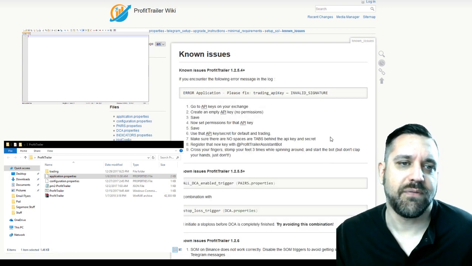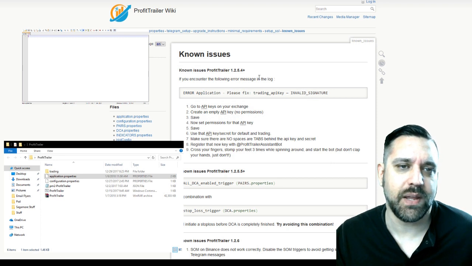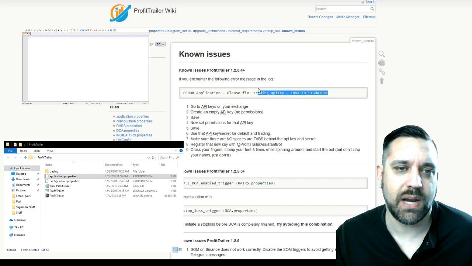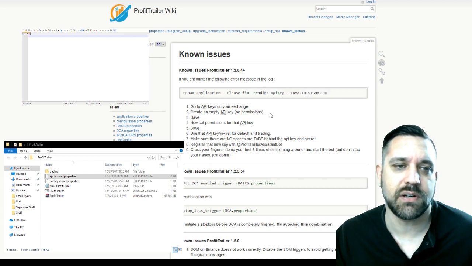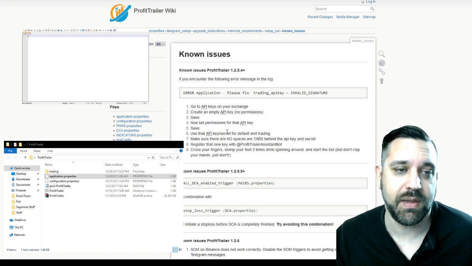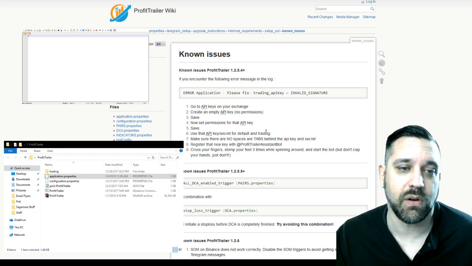Known issues with Profit Trailer. If you encounter the following error message in the log, "error application, please fix trading API key invalid signature," I ran into this myself. Go to API keys on your exchange, create an empty API key with no permission, save it, and then save. Now set permissions for that API key, save it, and use that API key and secret for default and trading.